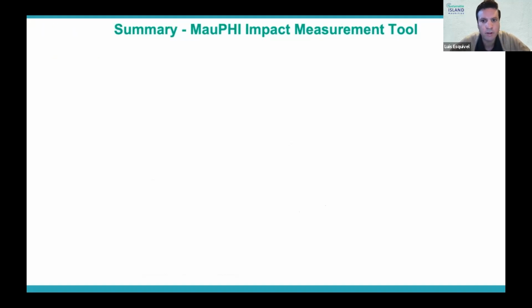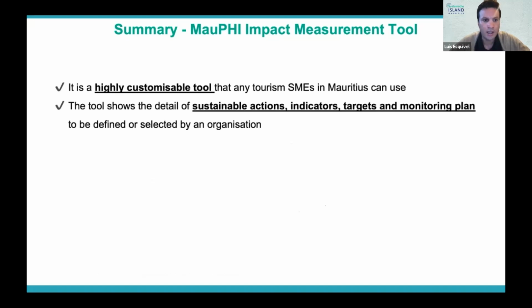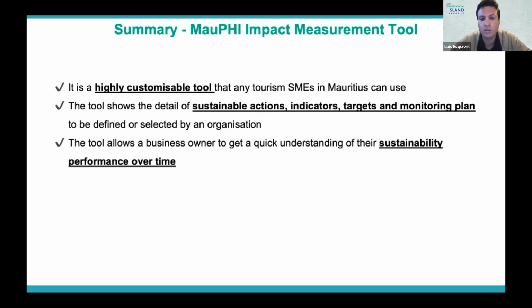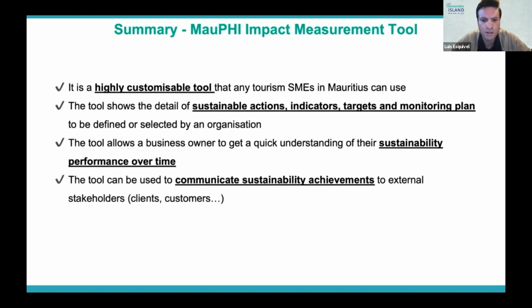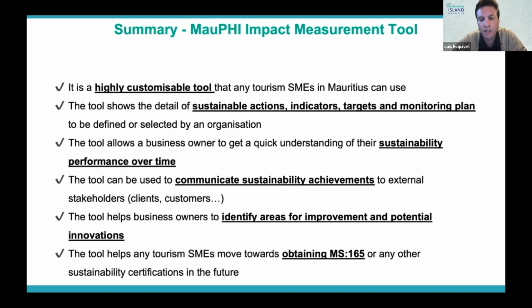To provide a short summary about the impact measurement tool, this is a highly customizable tool that any tourism SME in Mauritius can use. The tool shows the detail of sustainable actions, indicators, targets, and monitoring plan to be defined or selected by an organization. The tool allows a business owner to get a quick understanding of their sustainability performance over time. The tool could be used to communicate sustainability achievements to external stakeholders, clients, customers. And the tool helps business owners to identify areas for improvement and potential innovations. And finally, the tool can help any tourism SME to move towards obtaining sustainability certifications in the future, including MS 165, that we'll hear more about in the upcoming sessions. So that will be it from my side now.